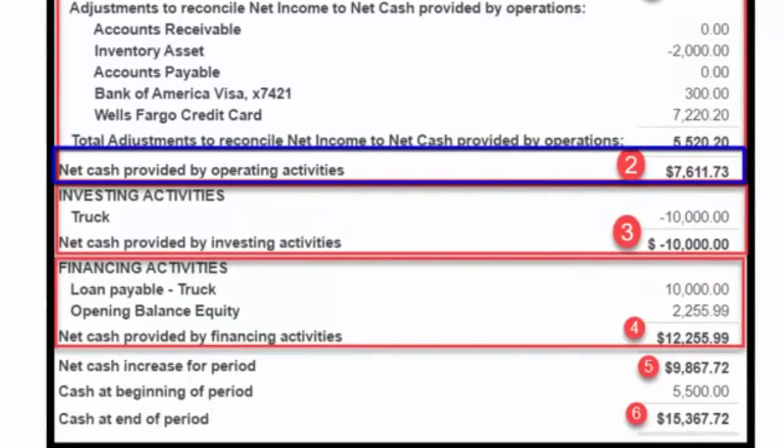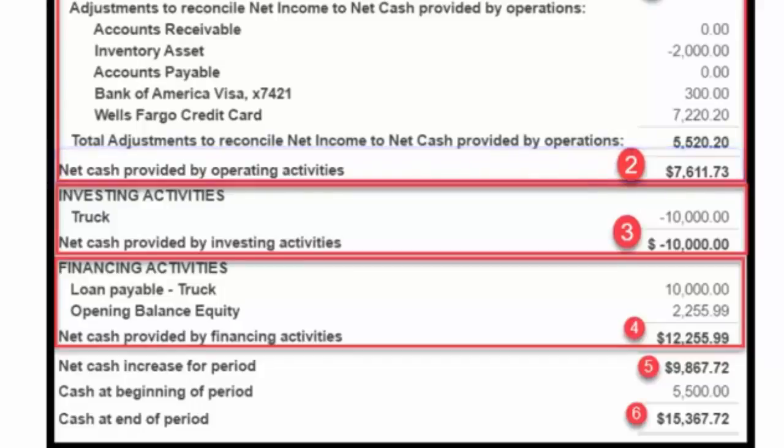Net cash provided by operating activities. This section is comprised of the net cash inflow and outflow of the day-to-day business operations. For Paul's Plumbing, this includes any cash generated from the sale of plumbing products and services. Net cash provided by operating activities is $7,611.73, as indicated here in item 2.